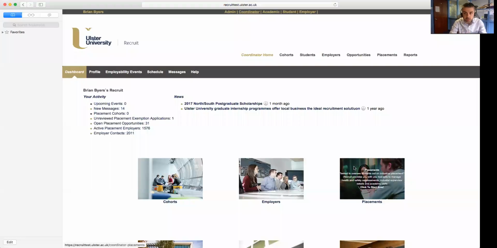So this is the coordinator view. Anybody within a faculty who is a placement tutor or a placement administrator is a coordinator and has this view of the system and these different kind of permissions and functionalities. So to add a cohort, what is the purpose of a cohort?